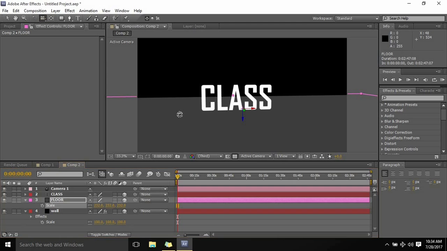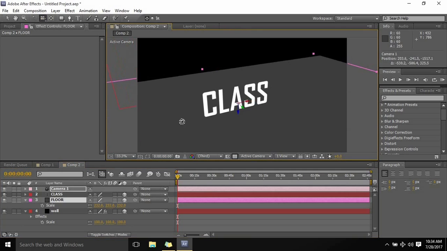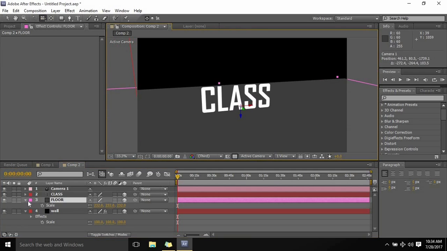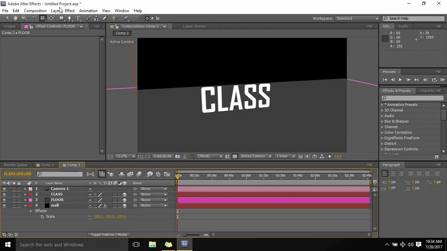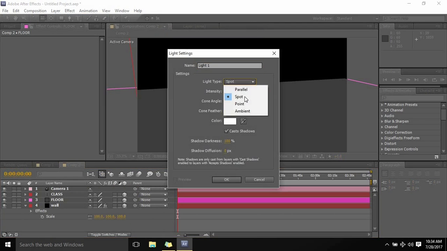Now the next thing for us to do is to cast our shadow. To do that, we're going to use our light. So we go to Layer, New, Light. We're definitely using a spotlight. This is very important. If you want to cast shadow, turn it on. If you don't want to cast shadow, you don't turn it on. If you don't have it on, you can't cast anything.